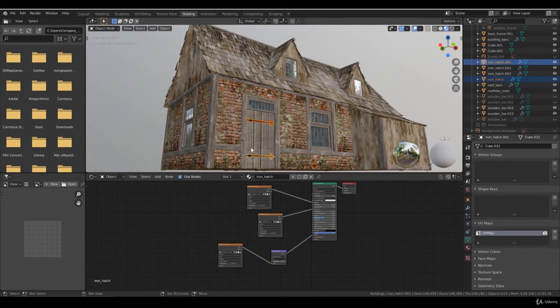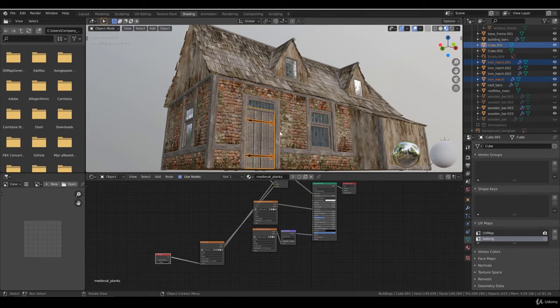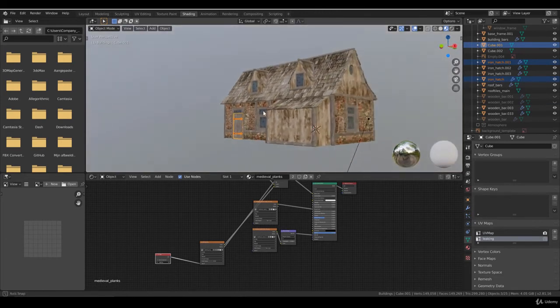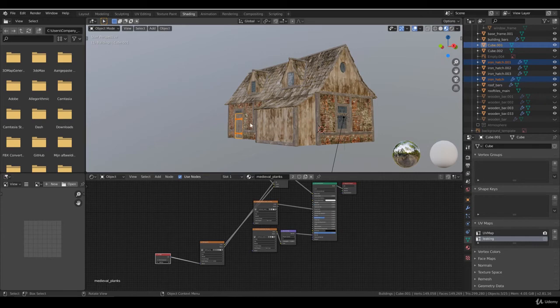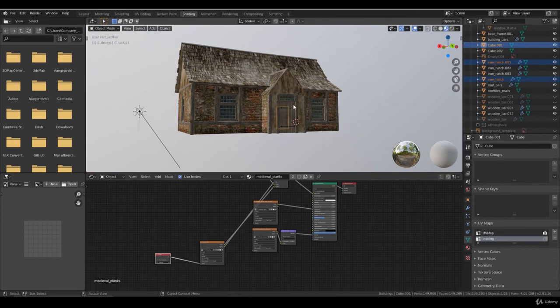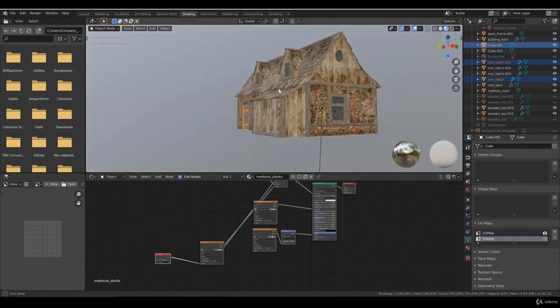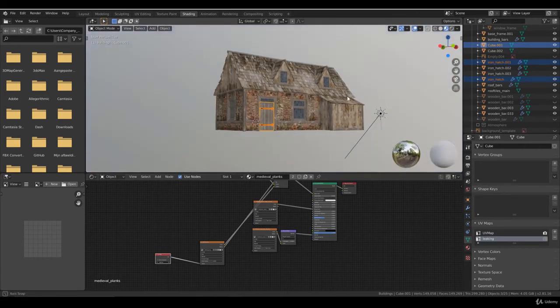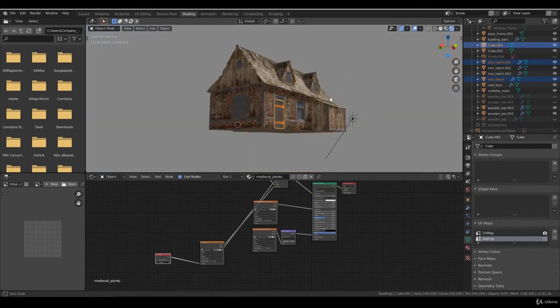And these hatches, we'll leave them for now, because these have double UV maps, and that will be a little bit problematic. All right, so this is the final building, and let's go to the render view.